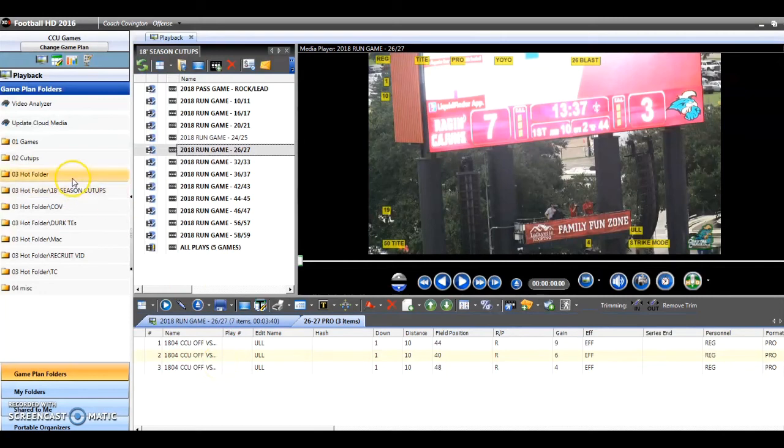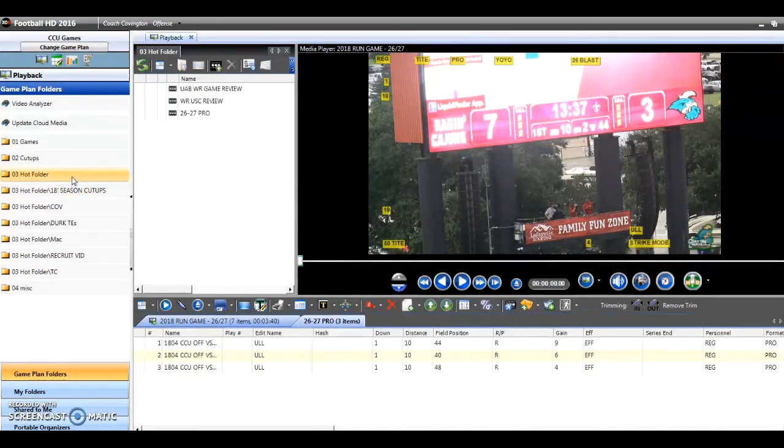As you can see, if I come up here and I click the hot folder, there it is right there in the hot folder along with some other things. And that's how you create a cut-up.